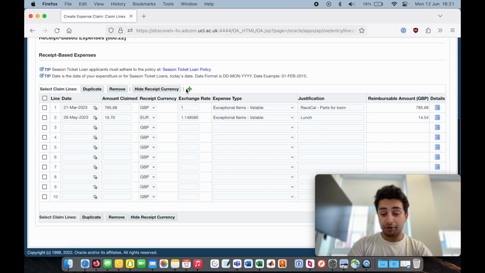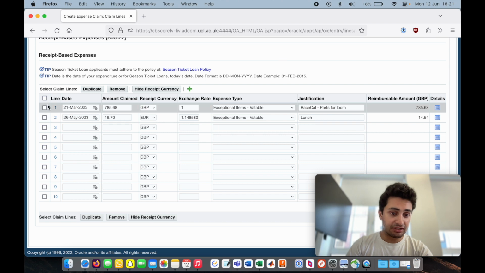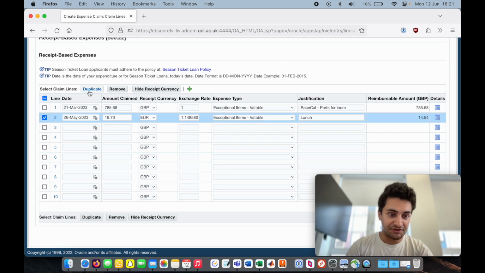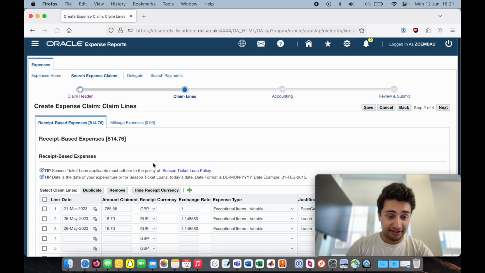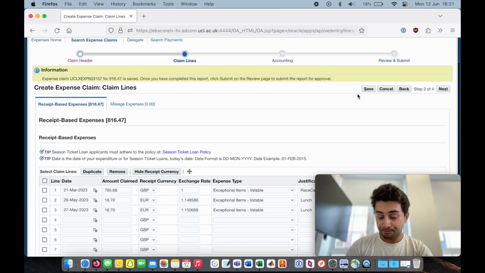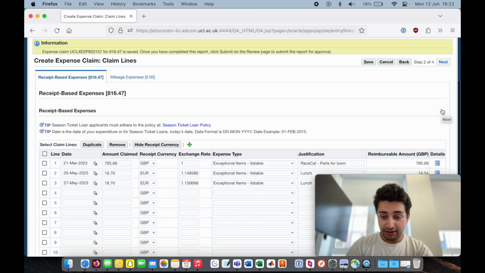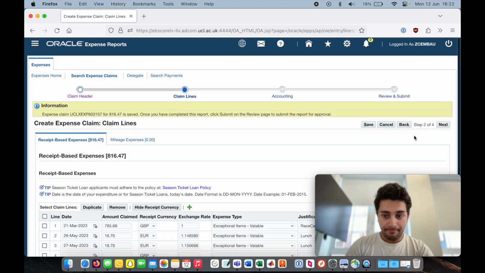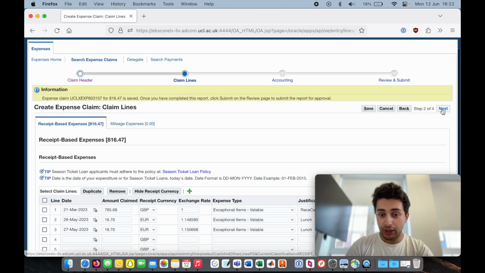And you can just keep on adding expenses as needed. You know, if I've got two really similar ones, I'll just click duplicate because perhaps I had two lunches, just change the date and, you know, change the amount as needed. Simple. Right. Next thing I'll do is proceed to next.